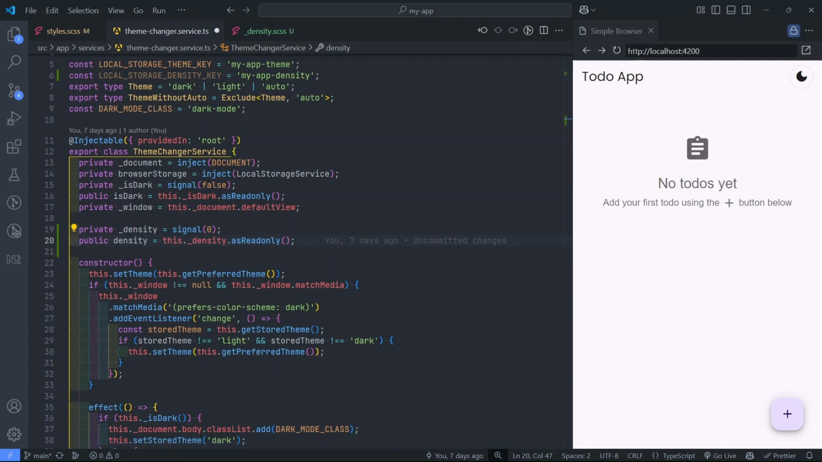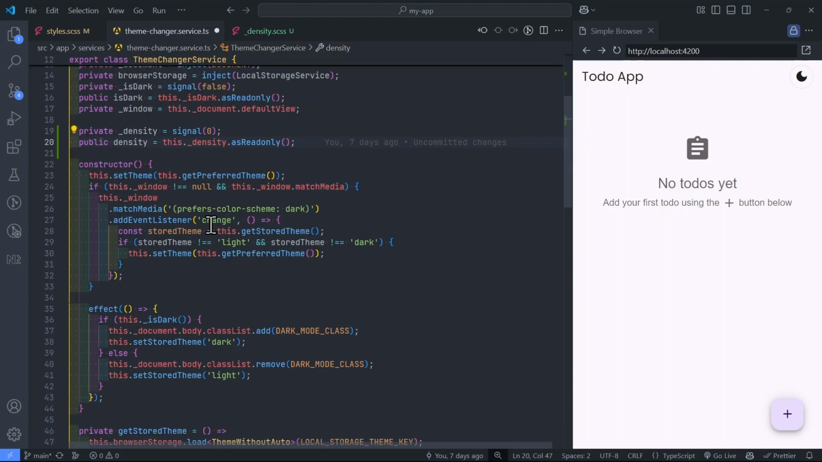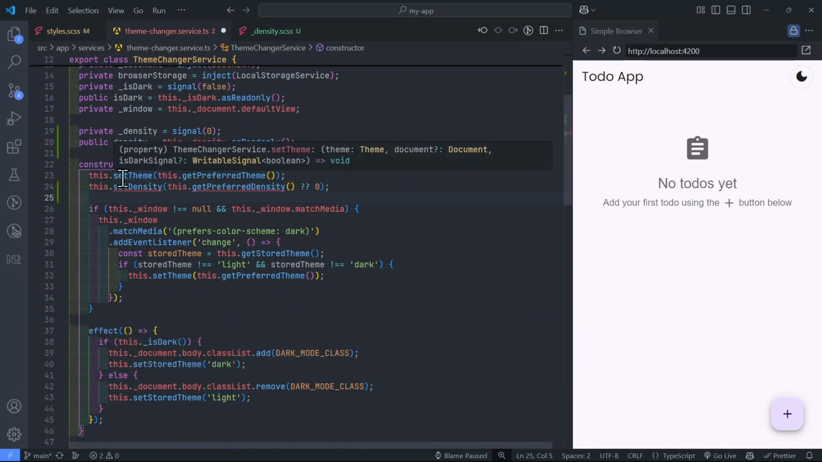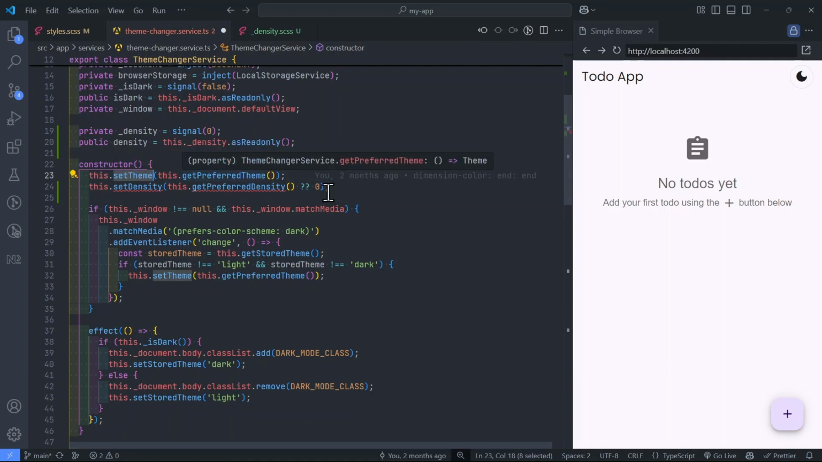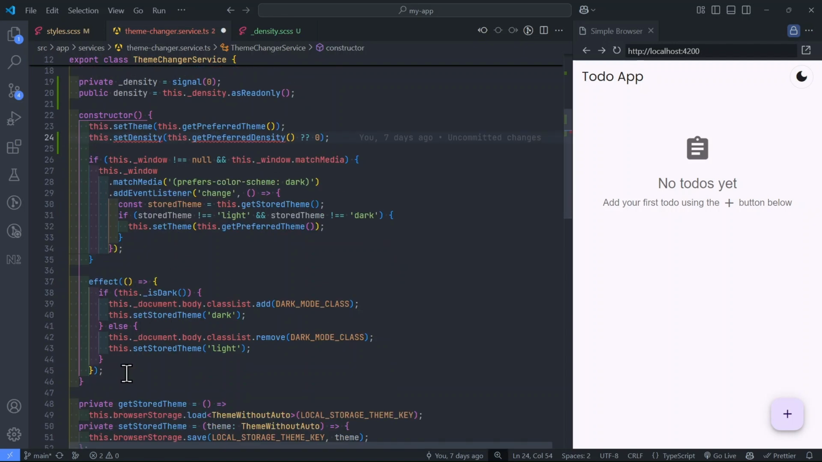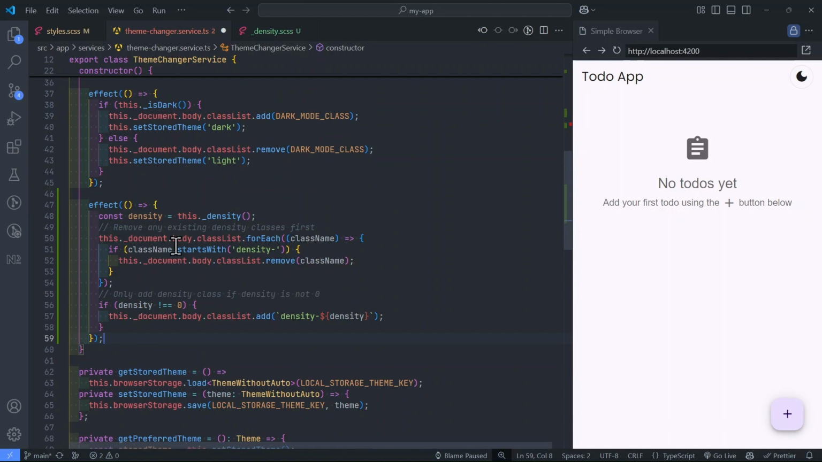Next, in the constructor, we will set the density. This will be same as theme. So for theme, what we are doing, we are setting theme and we are getting preferred theme in it. We will create these functions in a moment. Next, we are going to have one more effect. This will be based on density. So whenever density gets changed, we want to toggle the classes in document's body. So that is the logic we are adding.